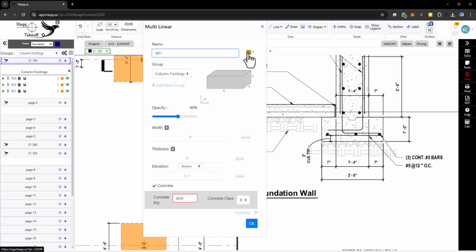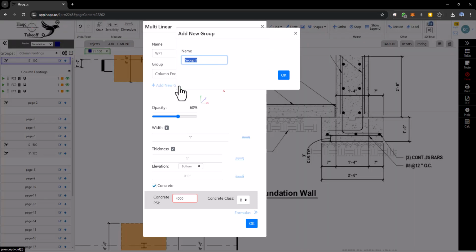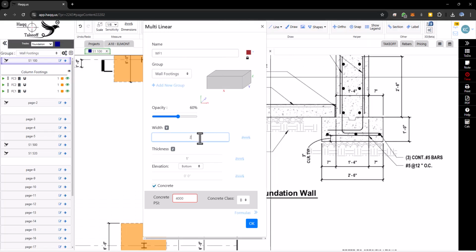And change its color to brown. Also, we'll lock this color for consistency with future wall footings. Next, we need to create a new group. Click Add New Group, name it Wall Footings, and click OK. Set the width to 2 feet 6 inches and the depth to 1 foot.